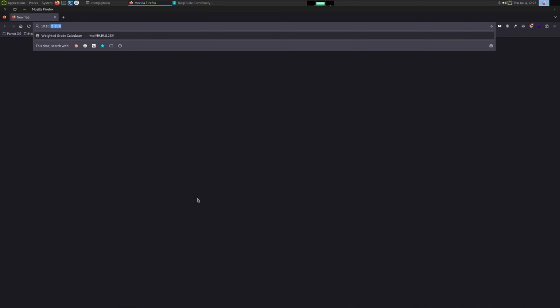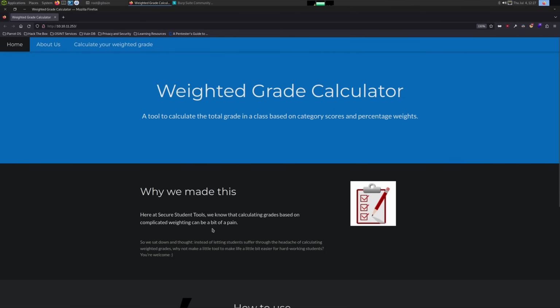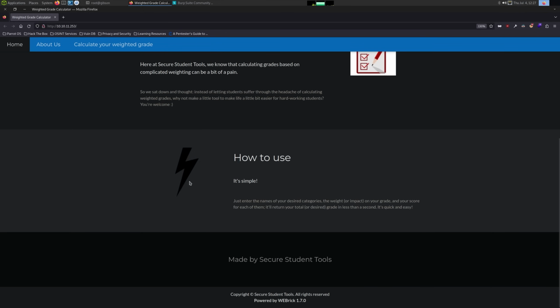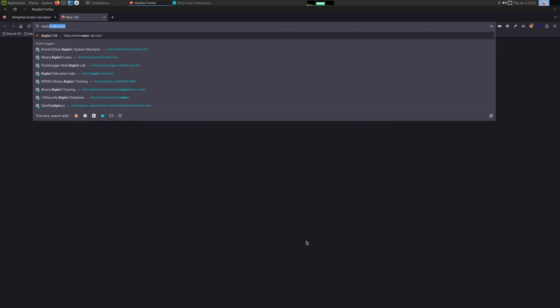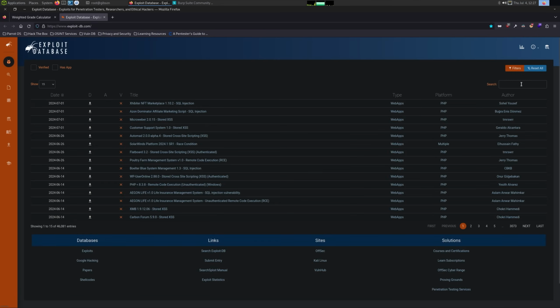So going to 10.10.11.253, we get the weighted grade calculator. Looking at it, there's not that much information. We see "Made by Secure Tools", but the thing that really sticks out to me is WEBrick version 1.7.0. Whenever I have something like this and it discloses what it's made by, I always go and look for exploits. I'm going to check out exploit-db.